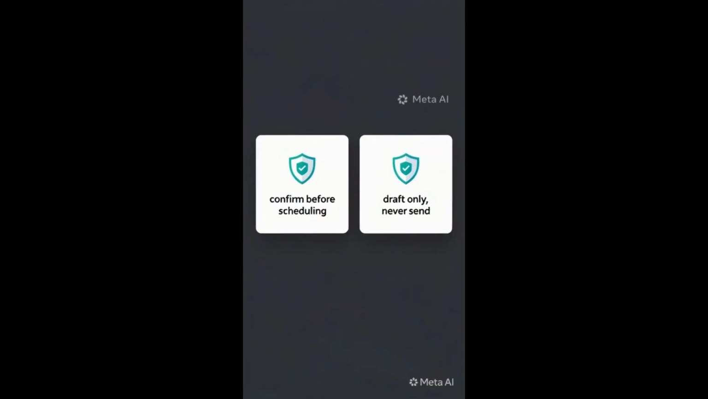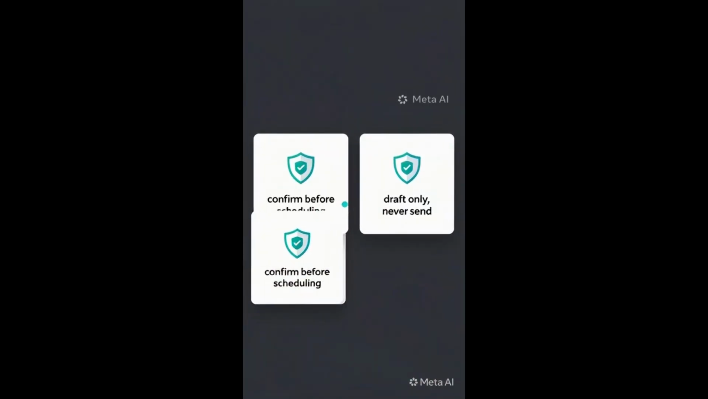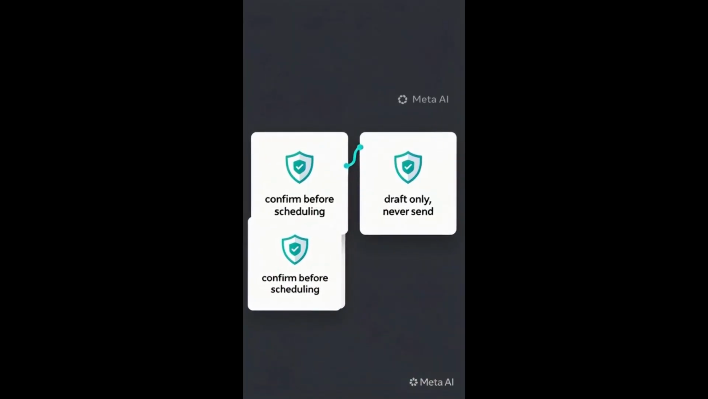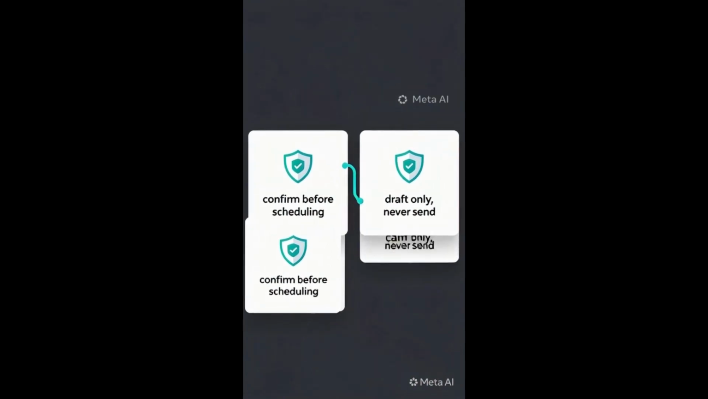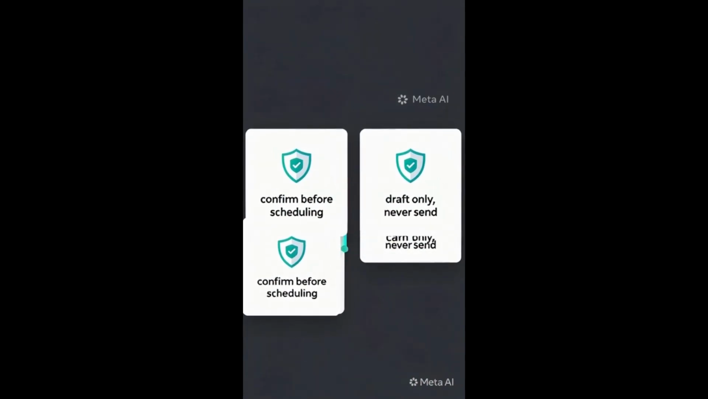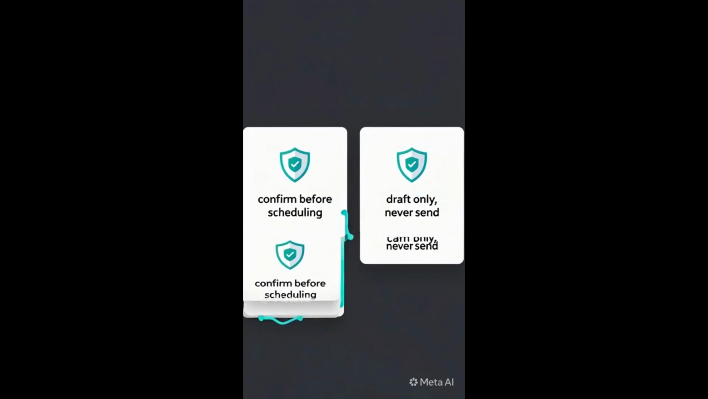Before testing, set 2 house rules in your agent instructions. Calendar actions require confirmation, and email actions are draft only, no sending. This is the difference between helpful and oops.